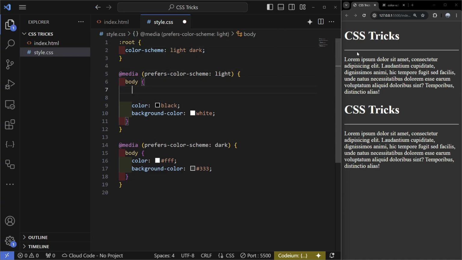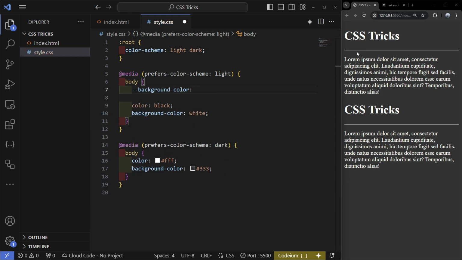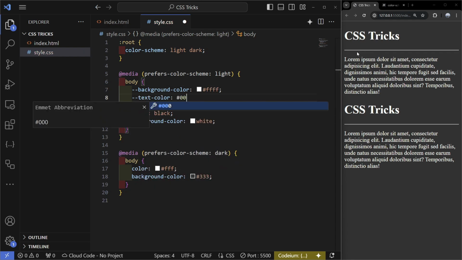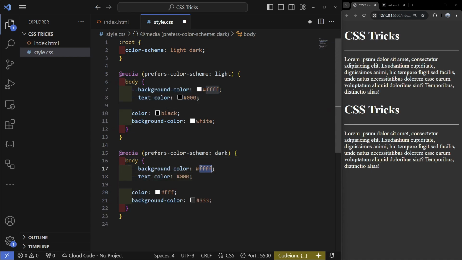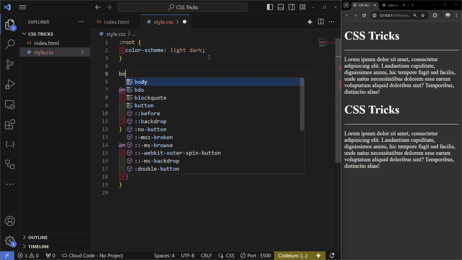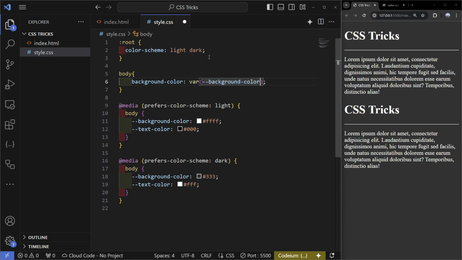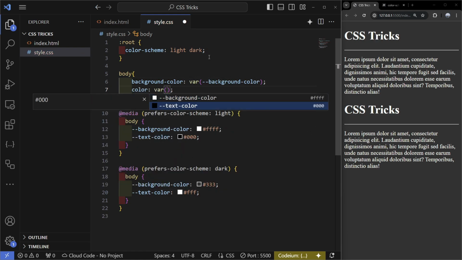So if we go to the body here, and write background color, and then set that to black or whatever you want. So actually in this case it's just going to be white. Same thing for text color. This is going to be dark, so 000. Now we can copy this, paste it in the body here, change this, so background color is going to be dark, this is going to be light, and then we can move all of this. And now in the body here we can set the background color to be variable, and then background color, and then also color. So color, that's going to be the variable text color.